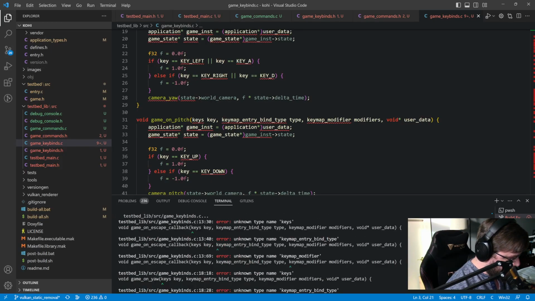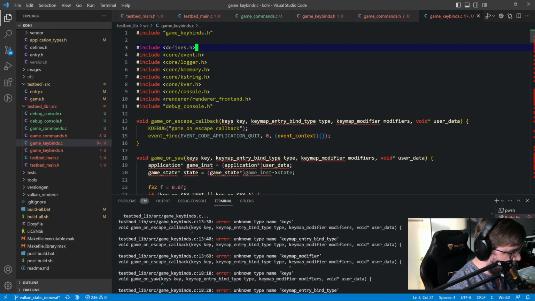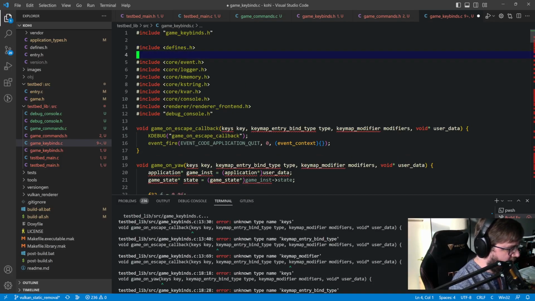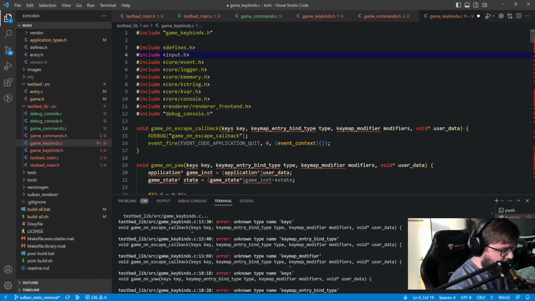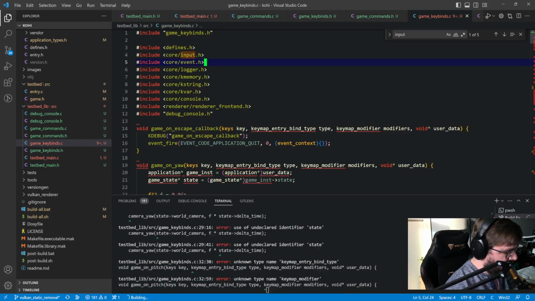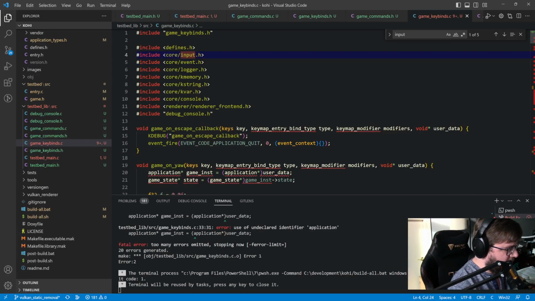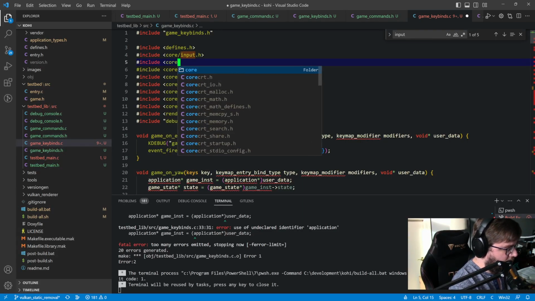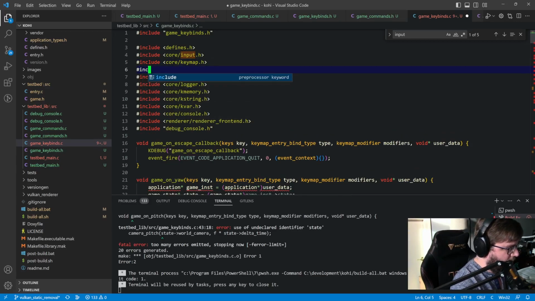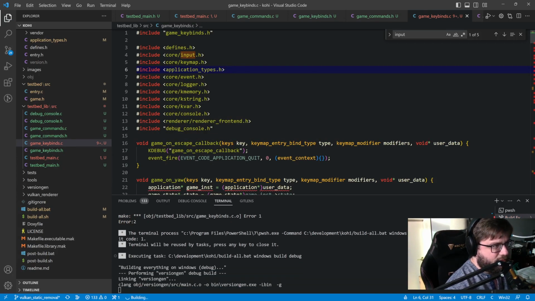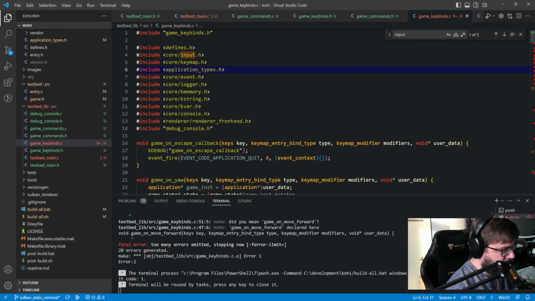That's missing all kinds of stuff. Let's see. Keys. So don't we have inputs? How do we not have input? That's interesting. Include. I don't think it was just input.h. I think it was core input.h. We really didn't have that. That's surprising. Okay. I guess it's going to have to also include core keymap.h. And we need include core, oops, I think it's just application types.h. Okay. Now what are we missing?